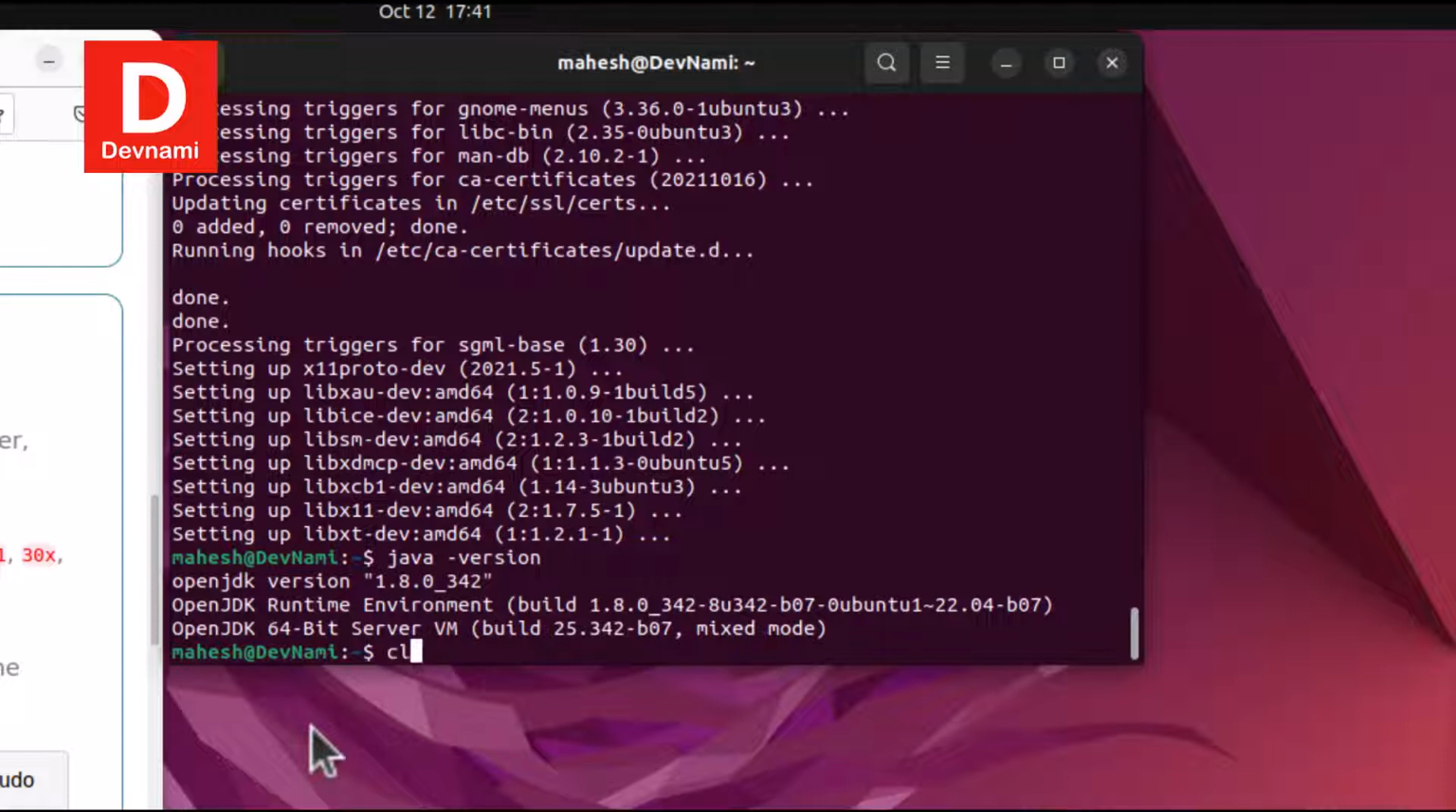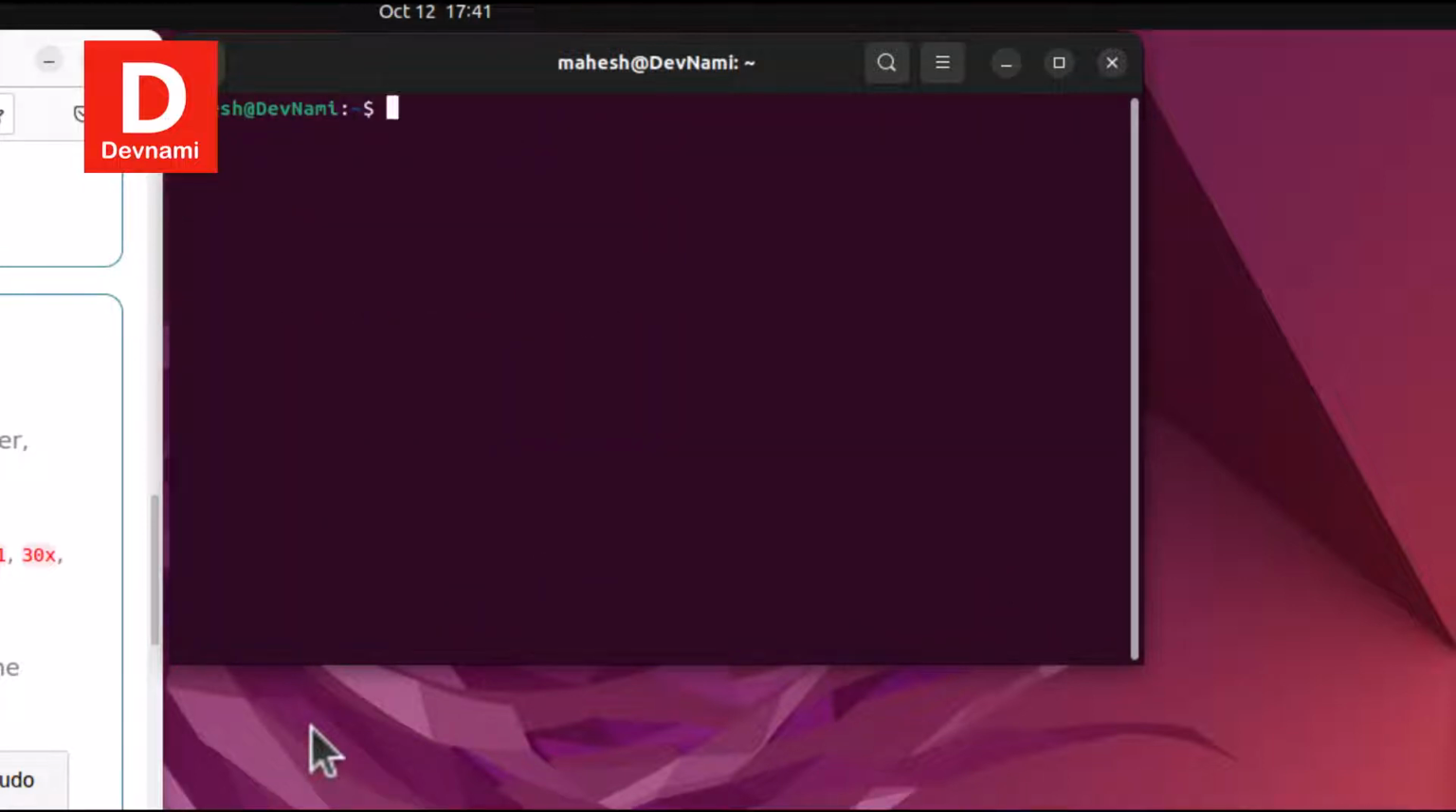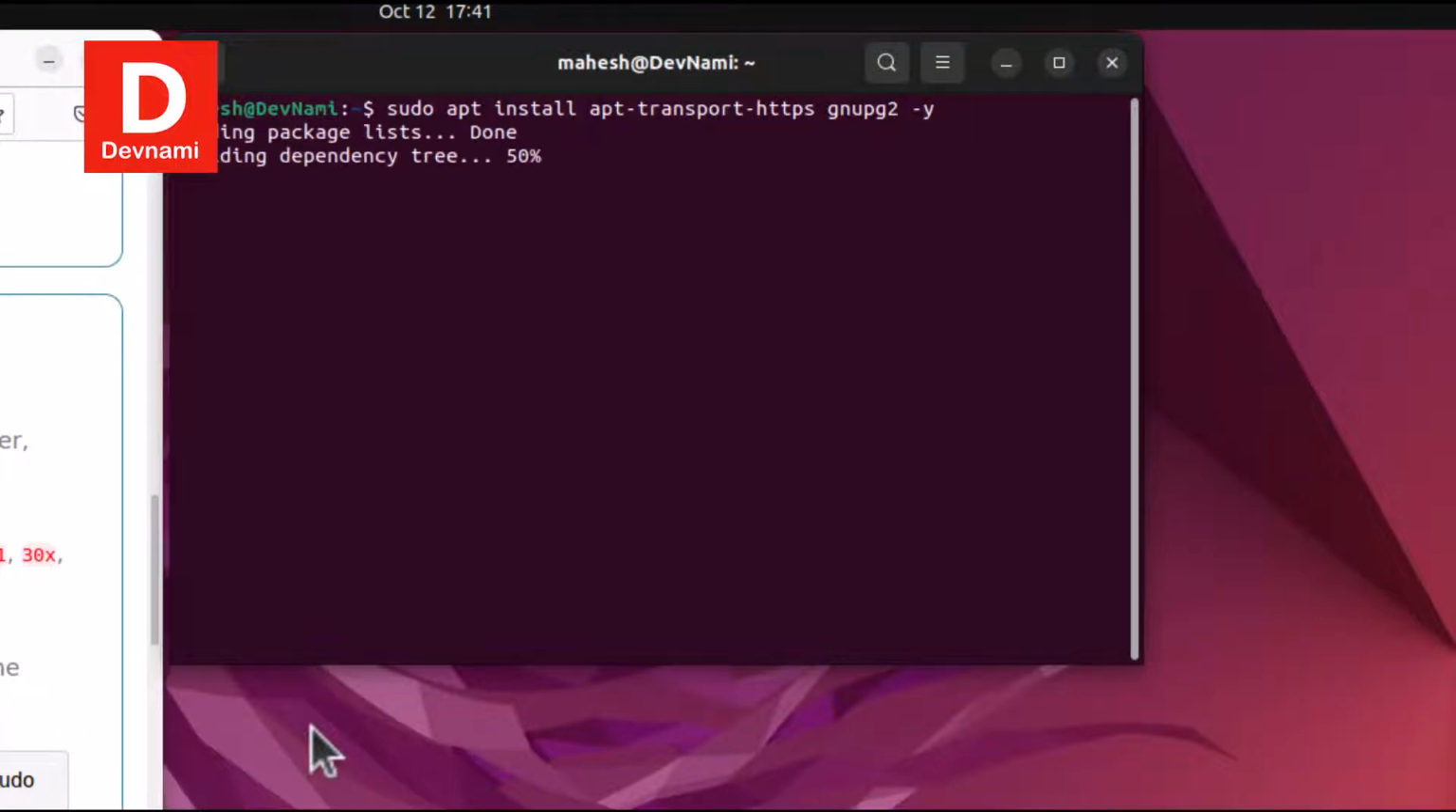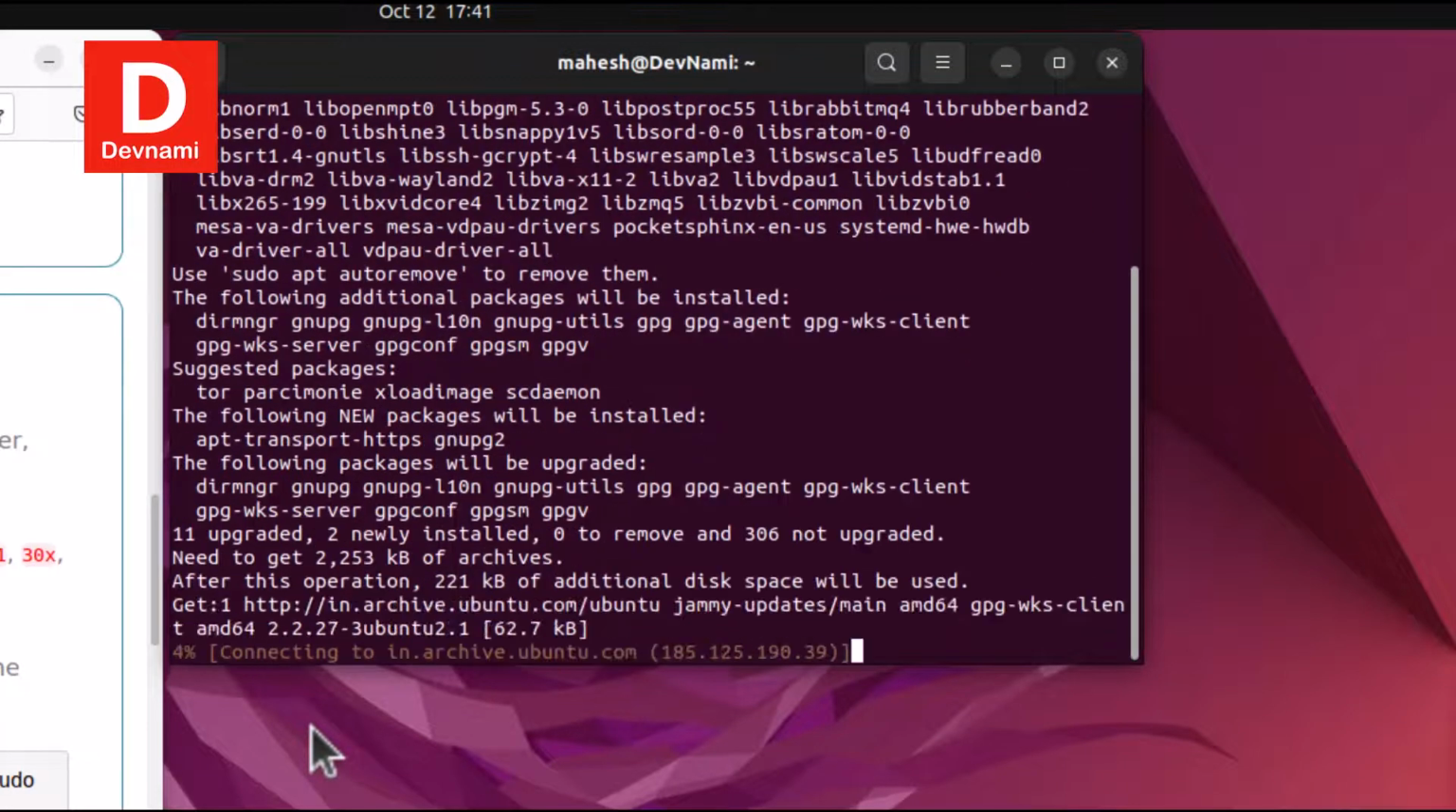Now here I will type java -version, and you see openjdk and the 1.8 version. Next, let me clear this so that I can move further. So sudo apt install apt-transport-https and also gnupg2. These two things we will be needing, with -y so that it will go on without us having to manually confirm it.